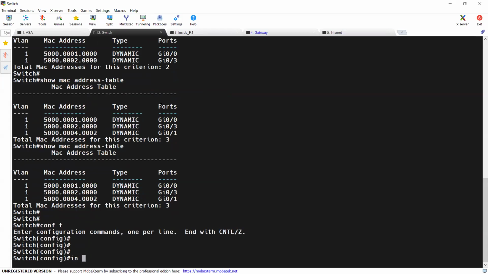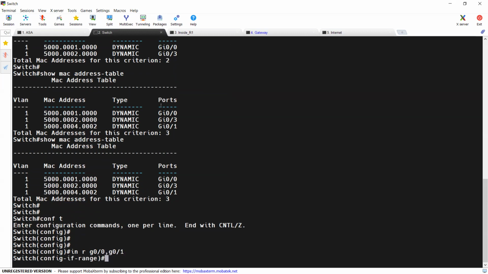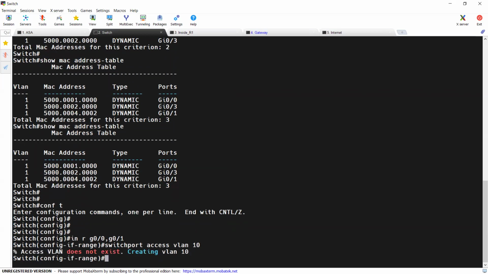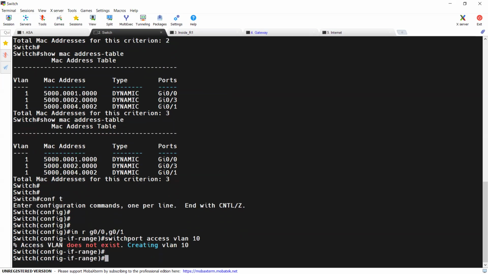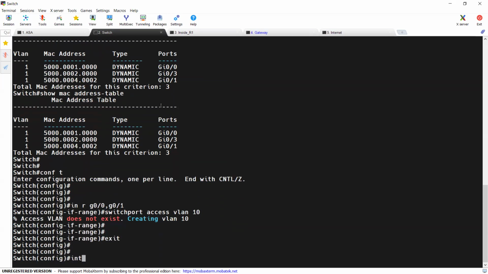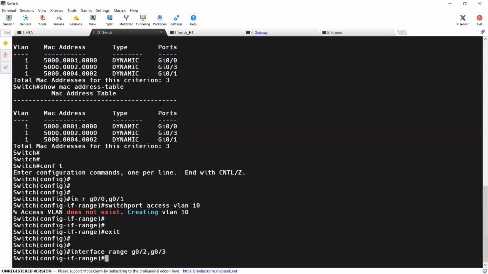Interface range Z0 by 0 and Z0 by 1. These 2 interfaces will access VLAN 10. Interface range Z0 by 2, Z0 by 3, which will access VLAN 20.